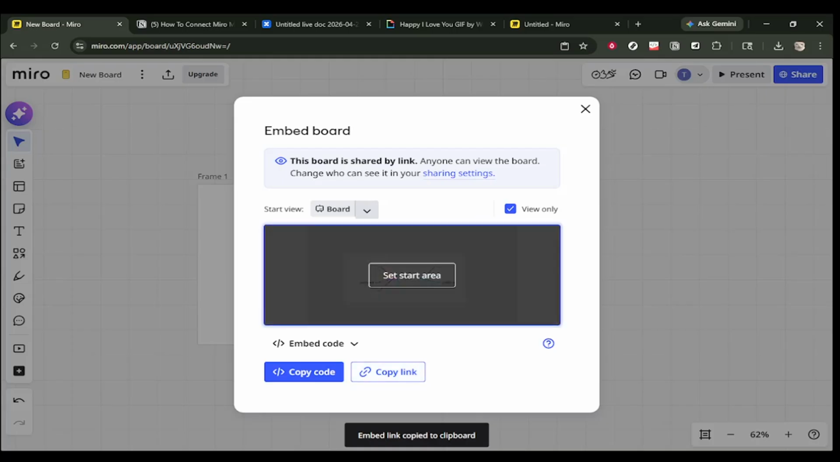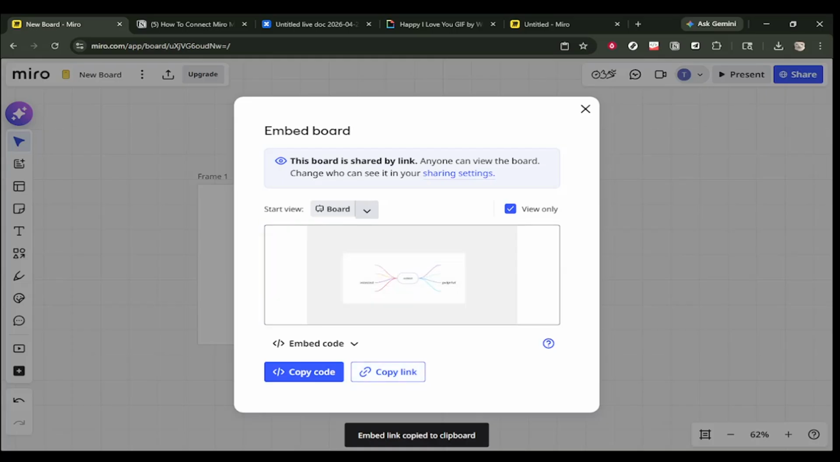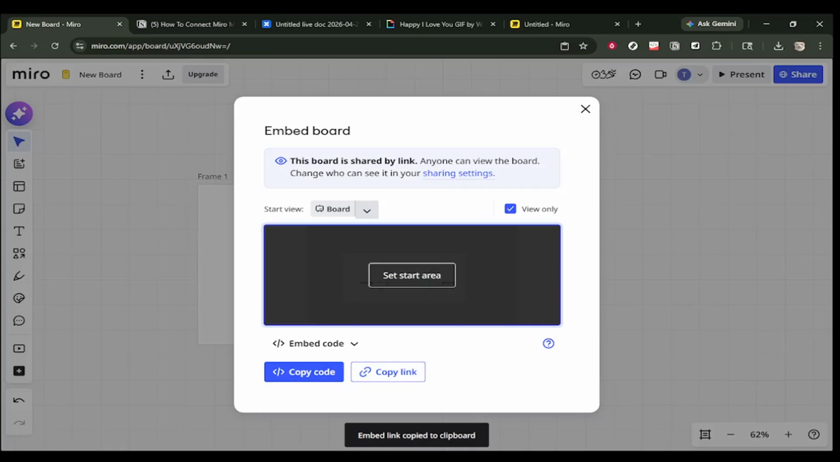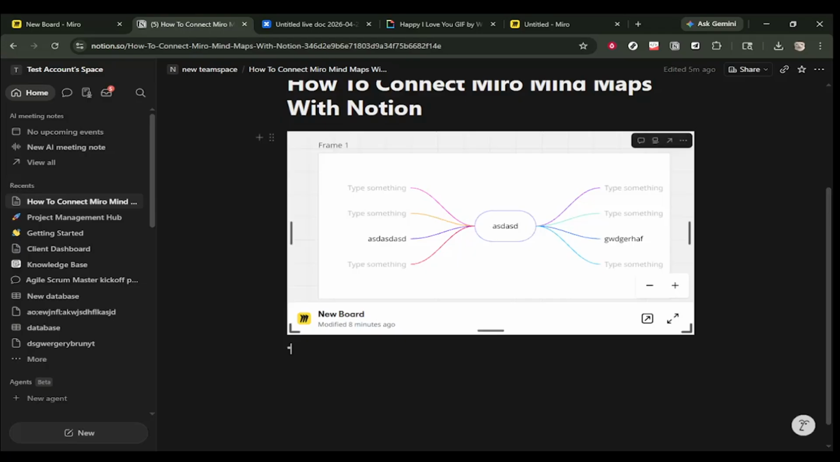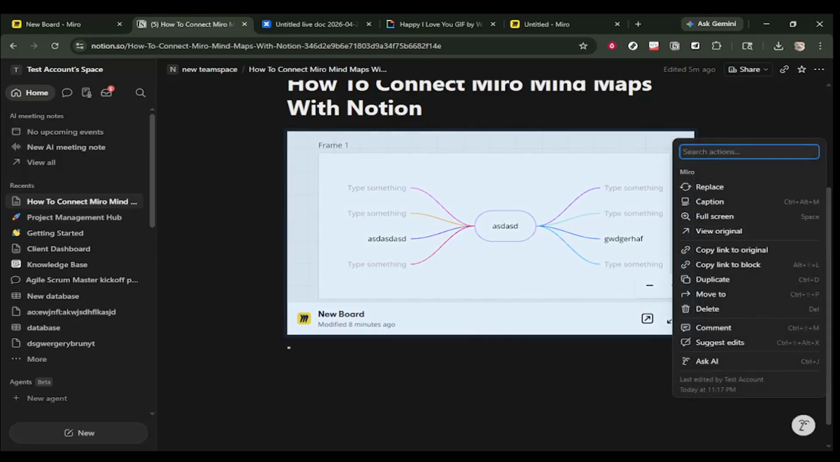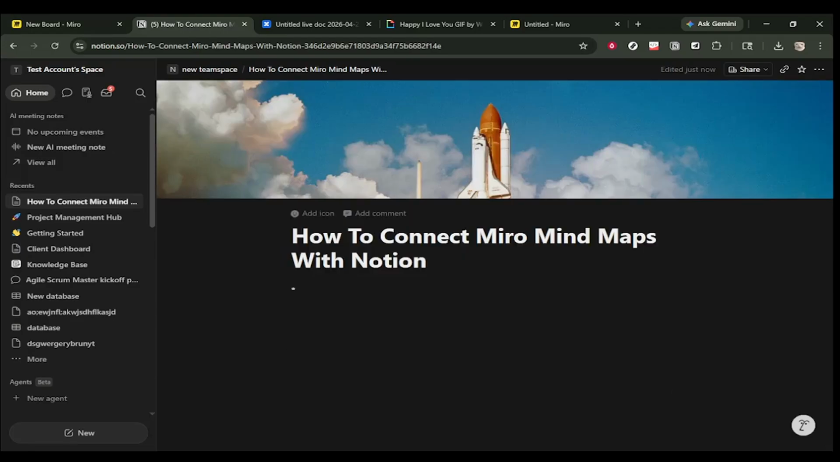Now switch over to Notion and open the page where you want your Miro mind map to appear. Click into the page and highlight the spot where you want the embed to go. This is simply placing your cursor in the right location, so the embed block is inserted exactly where you want it. With that location selected, type the word highlight.